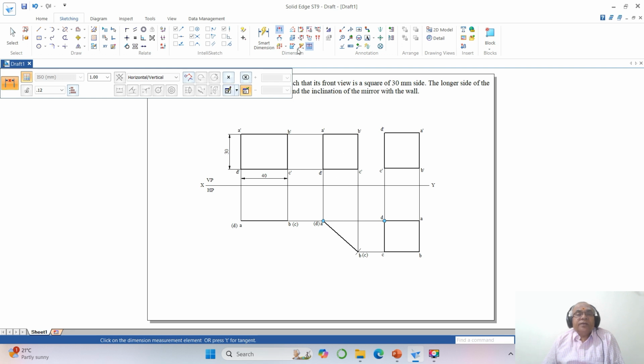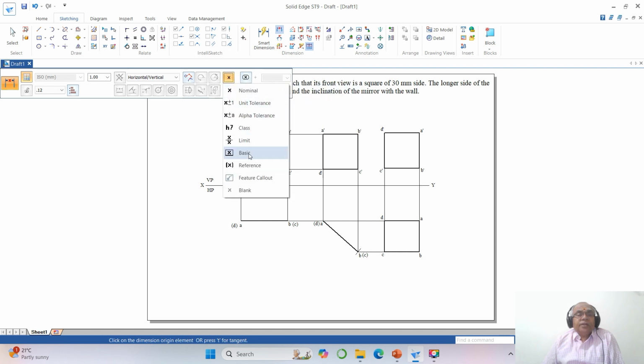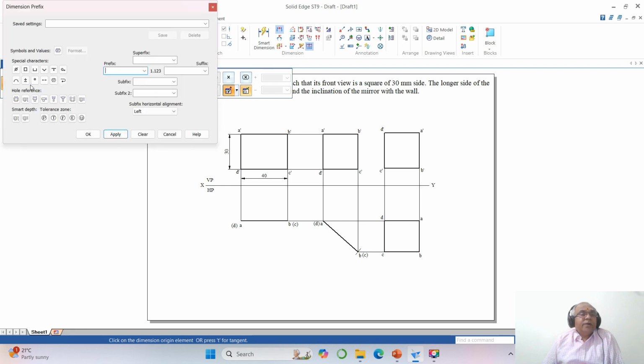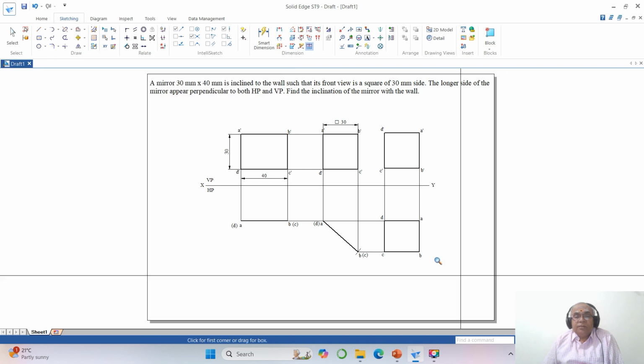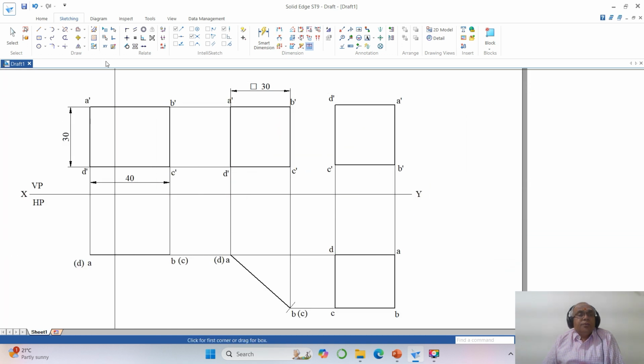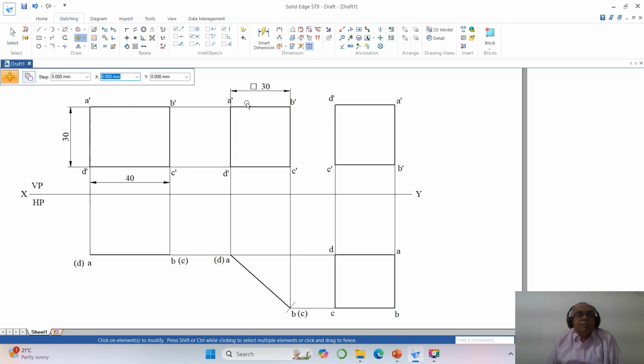Now I need to go for the second one. So go to dimension. Then here you go to this, go to prefix, take the square symbol. So apply. Okay. Now you go to distance between this line and this line, you are going to get this square 30. Then come down. Then you go to move, disable copy. So you take it out.